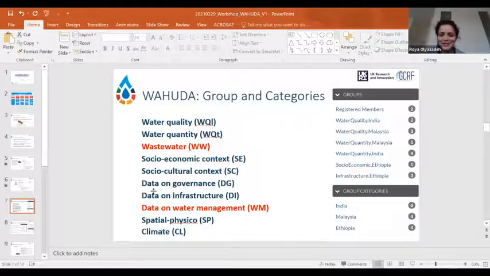Okay. So we are fixed with this data group. But anyway, if you come up with a group that is not within this, you can write to us and we can add it and discuss. And if you still think that the wastewater and water management needs to be separated from water quality and water quantity, I can also add this in the platform. But from my point of view, wastewater data are related to water quality.